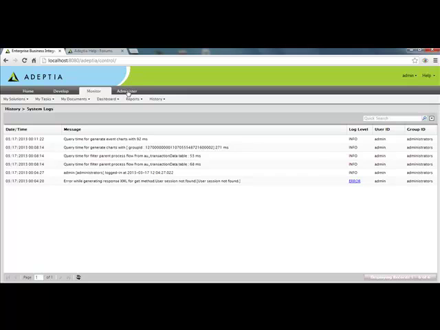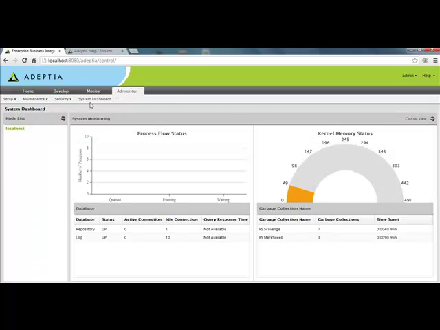And then we have the administration piece where you can go into the system dashboard. This is the screen where you can see the process flow status and the kernel memory status, as well as more back-end aspects of the application in terms of when was the garbage collection done, and what the statuses of the repository and the backend log database are, whether they're up or down. So here you can see that all the connections are up and working fine.